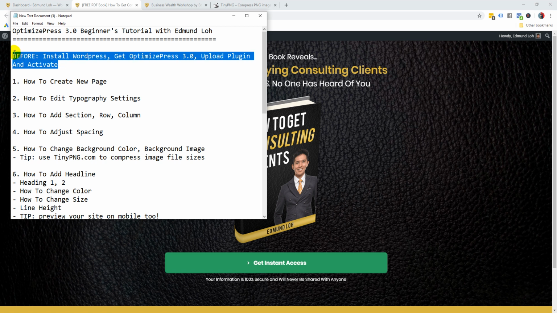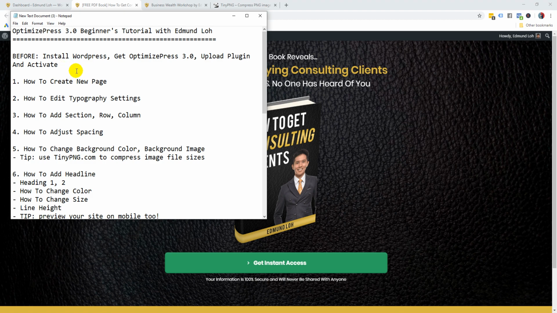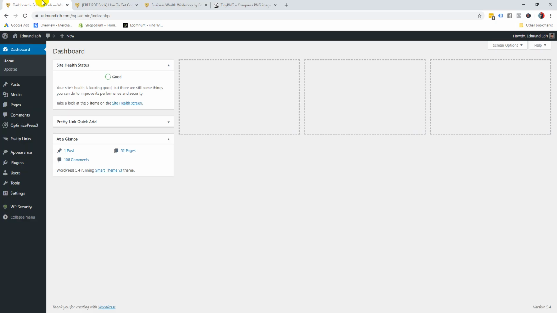So I already covered that, before getting started, you need to install WordPress, get your OptimizePress 3, upload the plugin, and activate it. So I'm just going to start from here. Now, when you log into your WordPress, you should be seeing something like this right now. Whether your WordPress is new or you have something going on, that's okay. And the cool thing about OptimizePress 3 is that it rarely ever interferes with other plugins that you install. But at the same time, just want to give you a heads up, where possible, do not install too many plugins, because WordPress is a resource-intensive content management system. So I personally don't like to install a lot of plugins. Otherwise, it's going to take a long time to load.